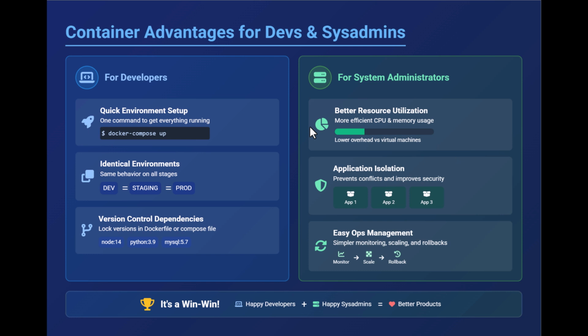Let's break down why containers are a game changer, not just for developers, but also for system administrators. For developers, quick environment setup. Imagine spinning up your entire app stack, web server, database, backend, with a single command, docker compose up. No more "it works on my machine" drama, everyone runs the same setup. Identical environments: with containers, your dev, staging, and prod environments behave the same. That means fewer surprises during deployment.